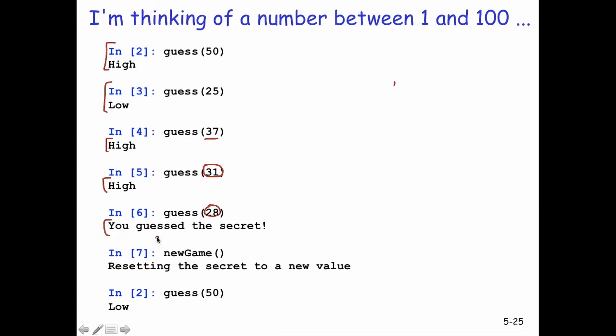Now what we want to do is start a new game by resetting the internal secret state. So we are going to call the newGame function, and that's going to reset the secret to a new value. So in fact, if we now call guess 50, maybe this time around it turns out that the number is actually greater than 50, and so our guess is too low, and then we continue to play from there. That's how this game looks.